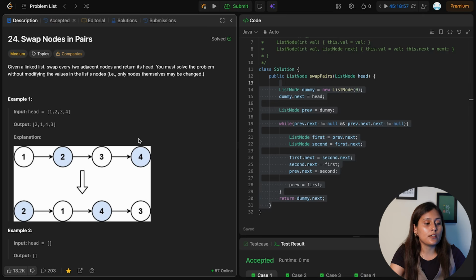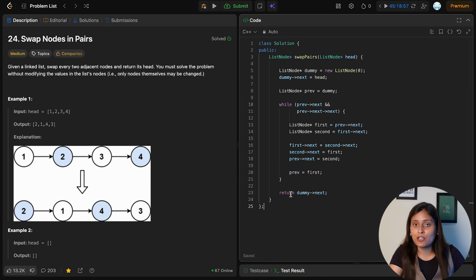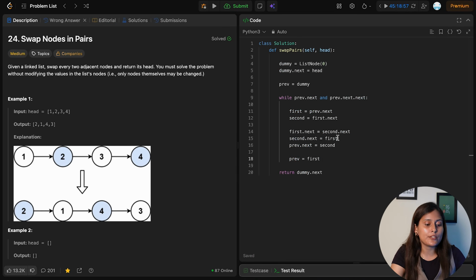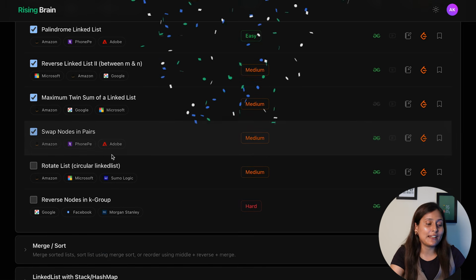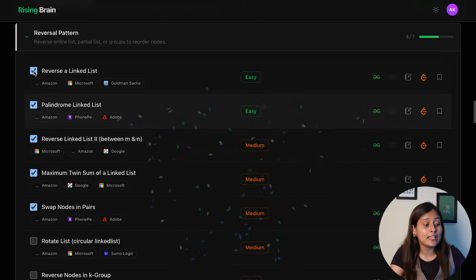So this was in Java, and here is your C++ code with a similar approach, and here is your Python code with a similar approach. If you understood the reason for both brute force and optimized, then definitely you are eligible to mark the next question also as done in the sheet.